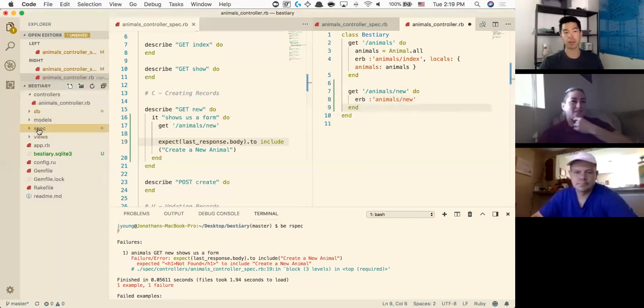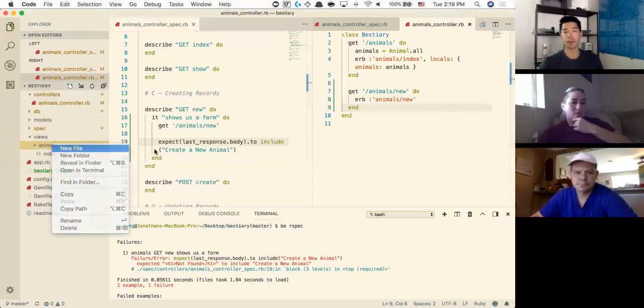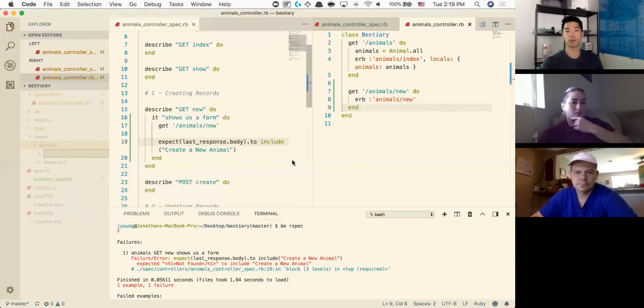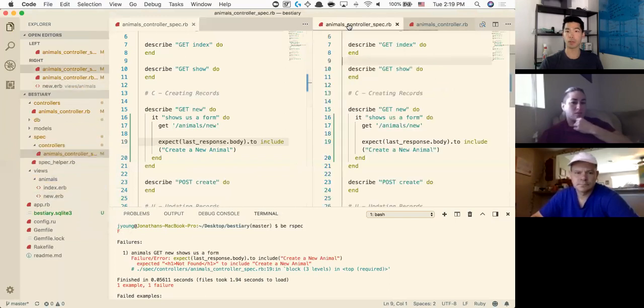Now, when we take a look here on the left-hand side, we have a views folder. Inside the views folder, there's an animals folder. I'm going to create a new file really quick. It's going to be called new.erb. We're going to load that up over here.